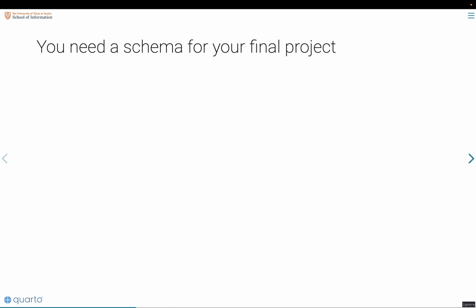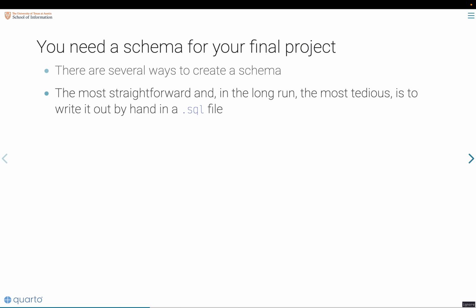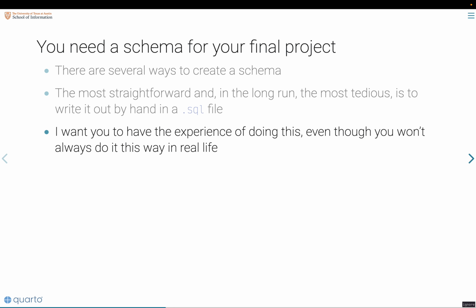So you need a schema for your final project, although that's not the only thing you need, and there are several ways to create it. And the most straightforward and tedious way is to write it out by hand in a .sql file. And I would love for you to have the experience of doing this, even though you won't always do it this way in real life. And there's a reason for that.